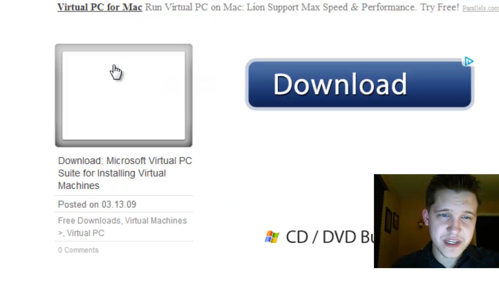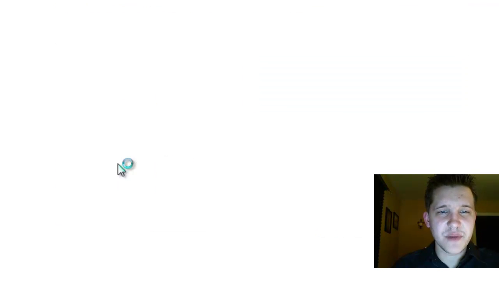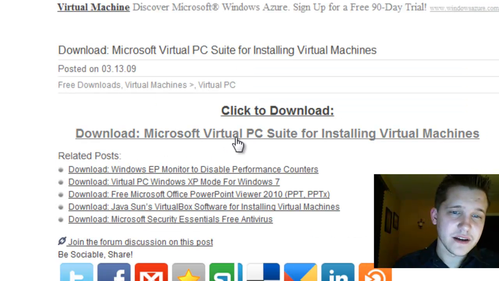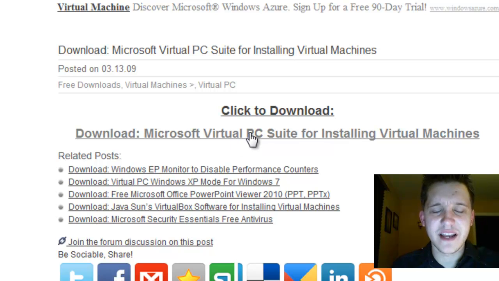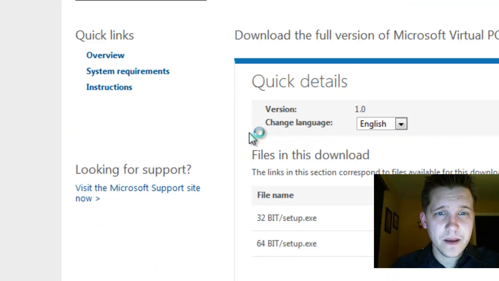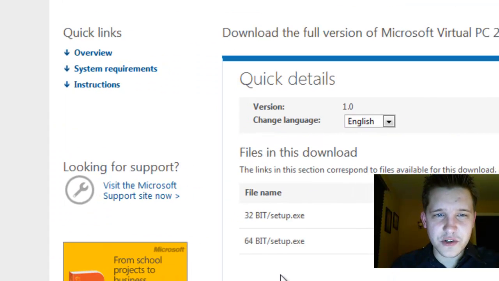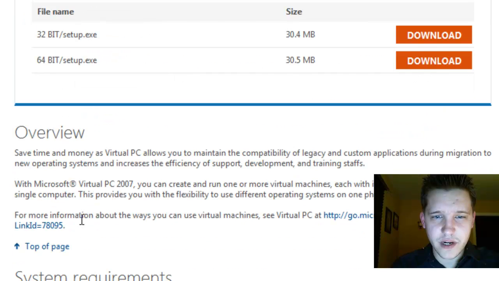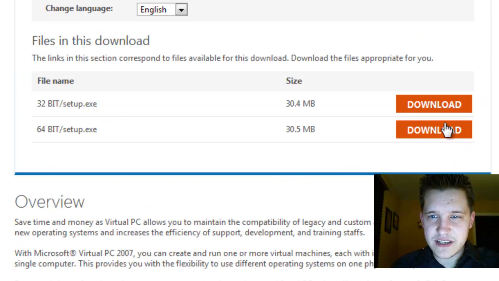Now, Microsoft Virtual PC used to exist. It's actually been superseded by Windows XP Mode. So that's why I'm going through this. I should probably update the name. Actually, by the time you see it, it might be updated. So this is the old version of Virtual PC, but what we're going to look for is Windows XP Mode. So let me go ahead and say download.